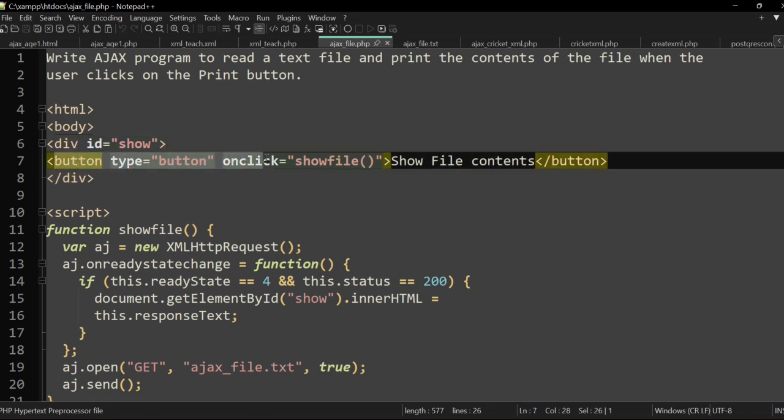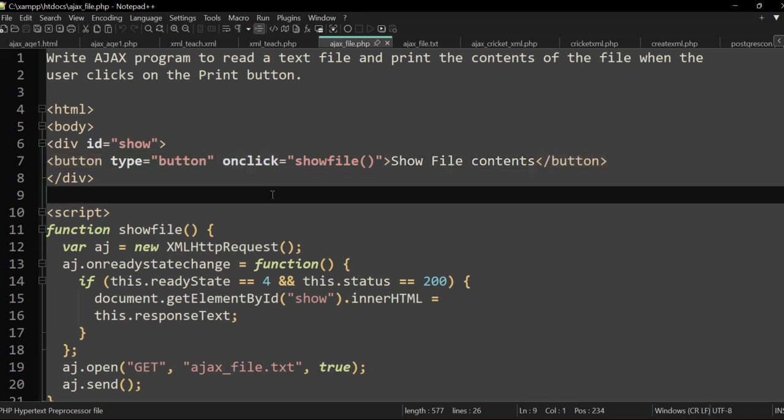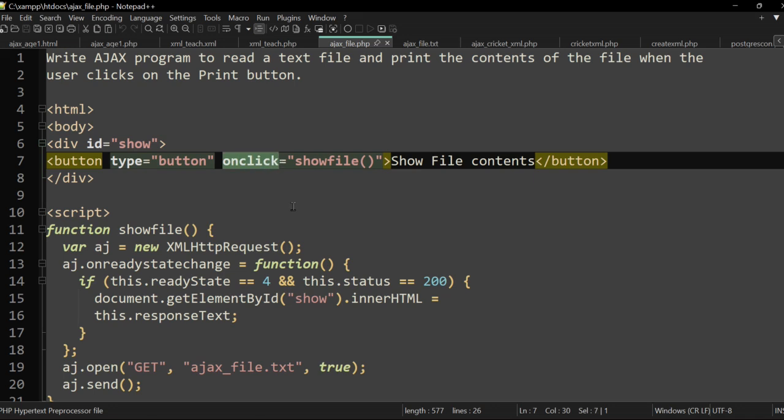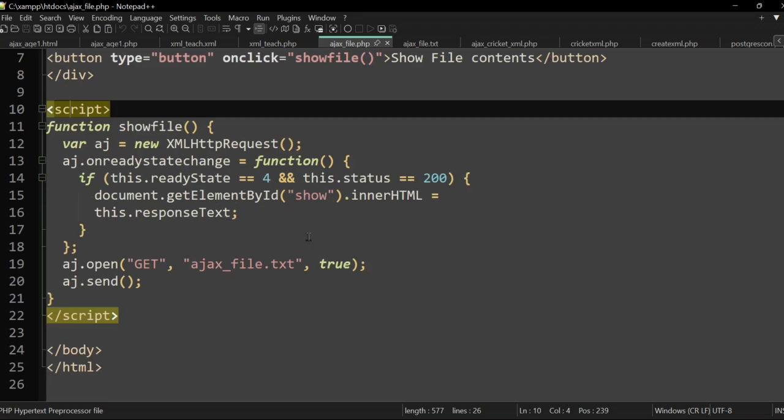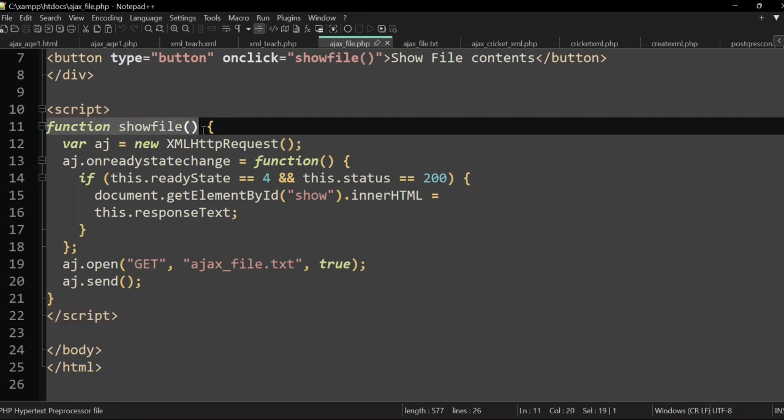The question says you should have a button, and that button has a click event. So the button type is button, then onclick. This is the part of JavaScript. This is the event happening on the button when the user clicks. So when the user clicks, that is onclick on the button, the function gets called. The function is showFile, and the button says show file content. So if the showFile function is called, then it is in a script tag. So here is a script tag, the JavaScript tag. It has a function showFile.